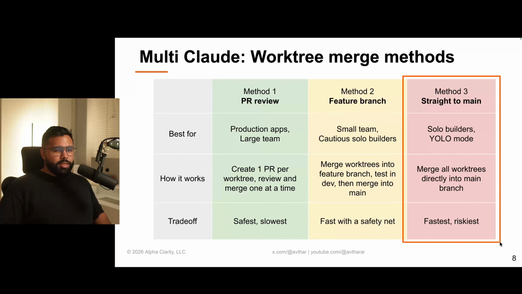Back to the three worktree merge methods. The final method is method 3, which I'm calling straight to main. So if you're a solo builder that wants to move super fast and doesn't mind YOLO mode, you can ask Claude to merge all three work trees straight into the main branch and resolve conflicts. This is both the fastest method, but it's also the riskiest because you're merging straight into main. So you can use this if you want to live in YOLO mode, but if not, I recommend using either method 1 or method 2.